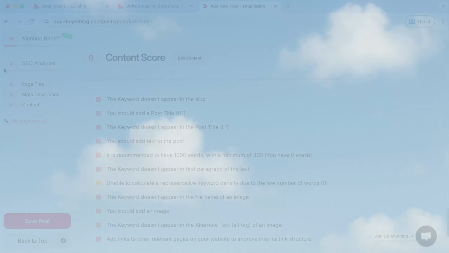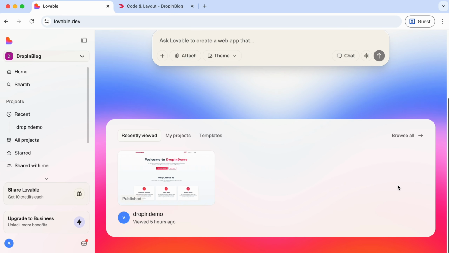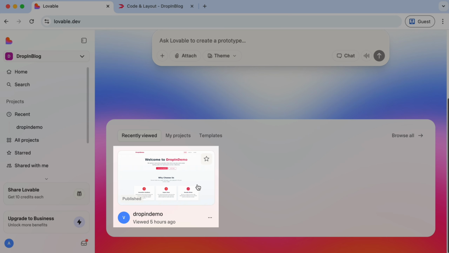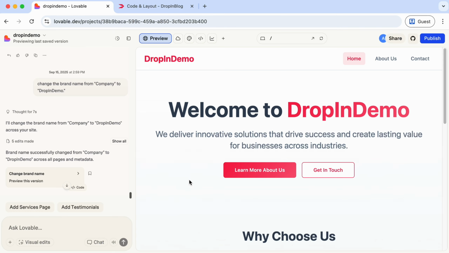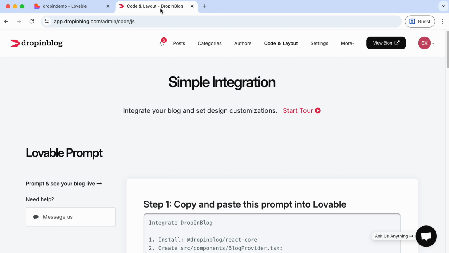Once you've logged into your Lovable account, navigate to your workspace and choose the site you want to add your blog to. Here we have a simple website ready, and we'll just click on it. Once the site editor loads, here on the left is where we'll paste the code we need to get from our Drop and Blog account.